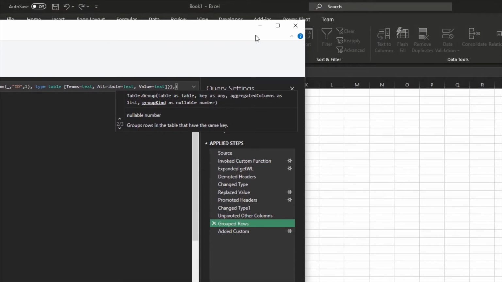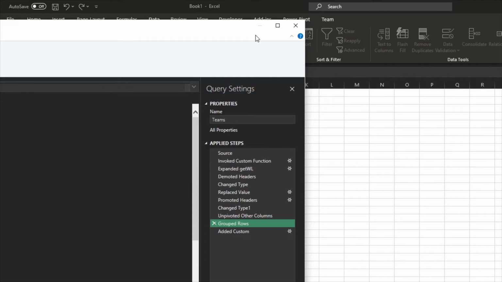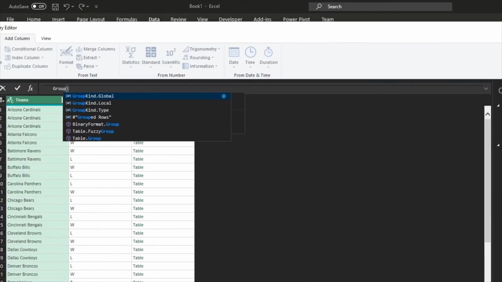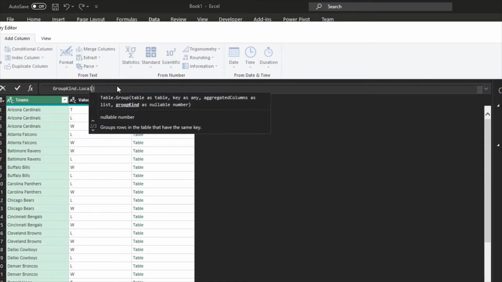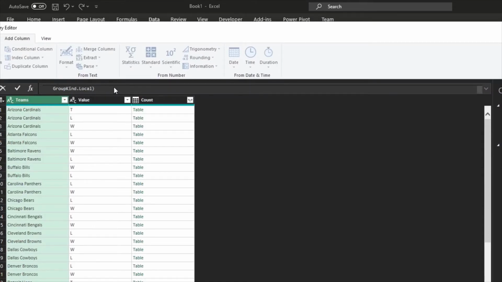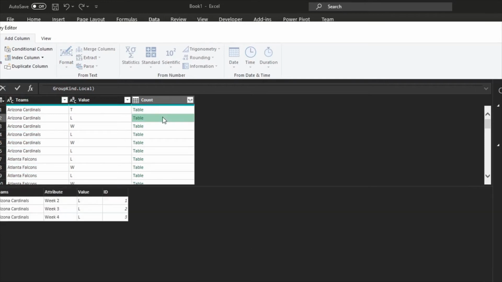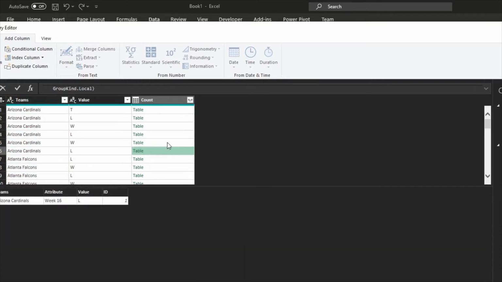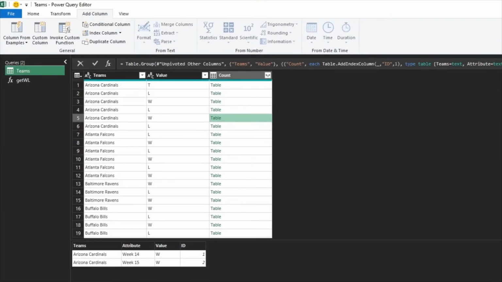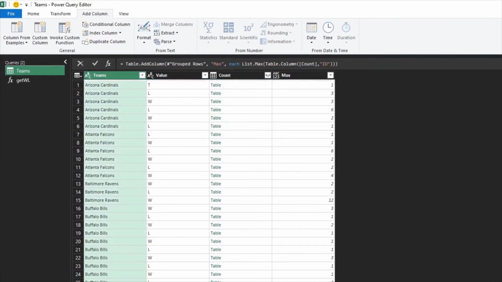Right here at the very last argument, I'm going to say group kind. Oops. What happened? Group kind local. All right, that's good. Good. That looks better. And we'll go back down here.